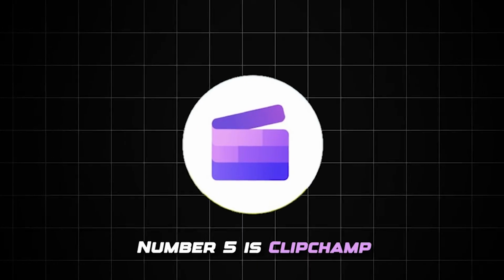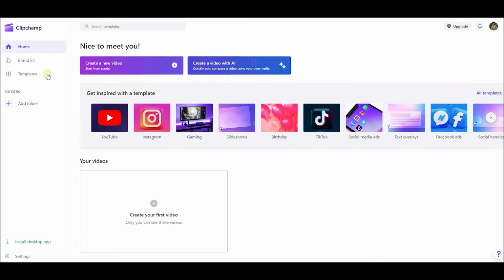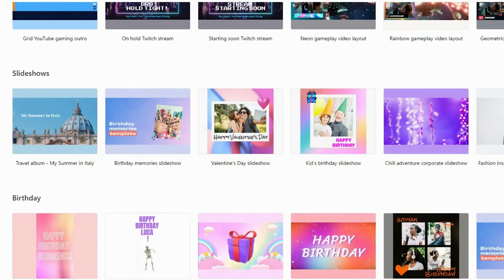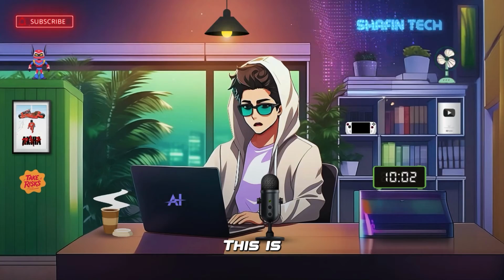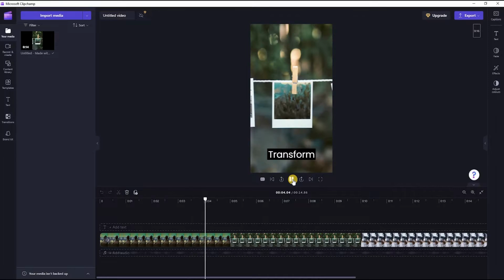Number 5 is Clipchamp. Clipchamp is one of the most practical online video tools. By providing many predefined templates and intuitive features, you can create beautiful social media post videos in no time. This is an excellent product made by Microsoft. This tool is designed to improve the reach of your videos by adding accurate subtitles with AI.